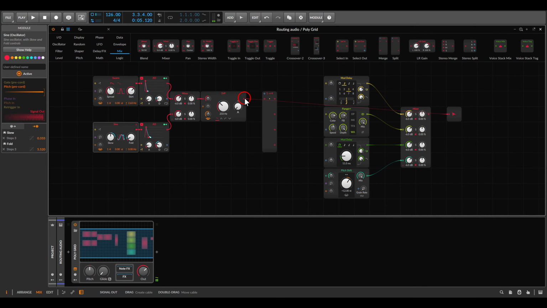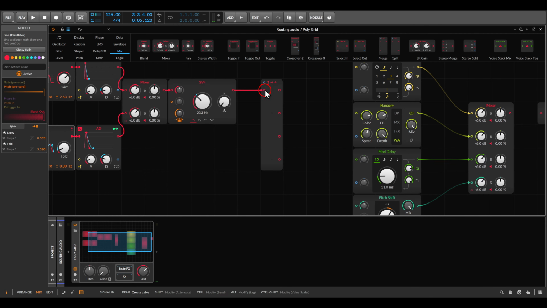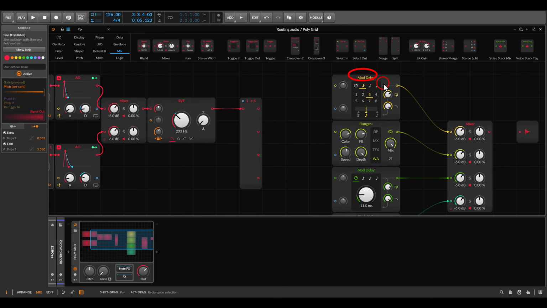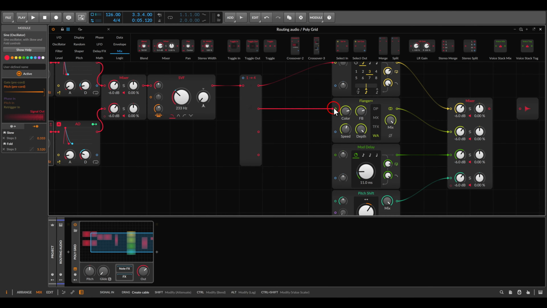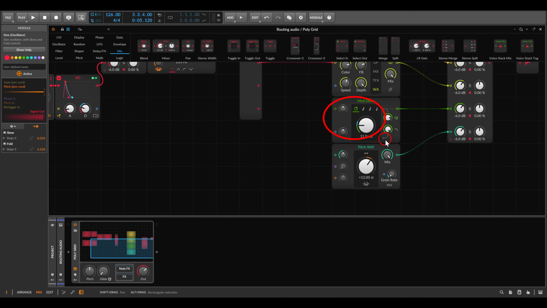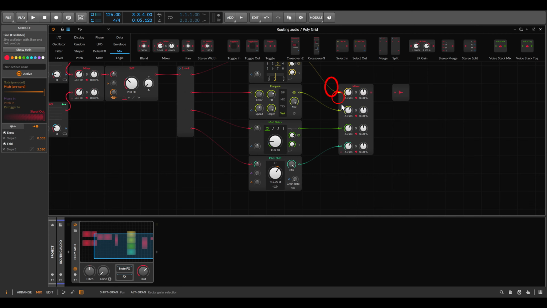Right, so now instead of going directly to the output, I will send this first of all to split, and then I have here 4 effects. So I have here the mod delay, just as a simple delay, then a flanger, then a modulated delay, so it's a bit glitchy, and then the pitch shifter. This is all going here to a mixer, right? So I'm mixing the 4 versions, and this will go then to the output.